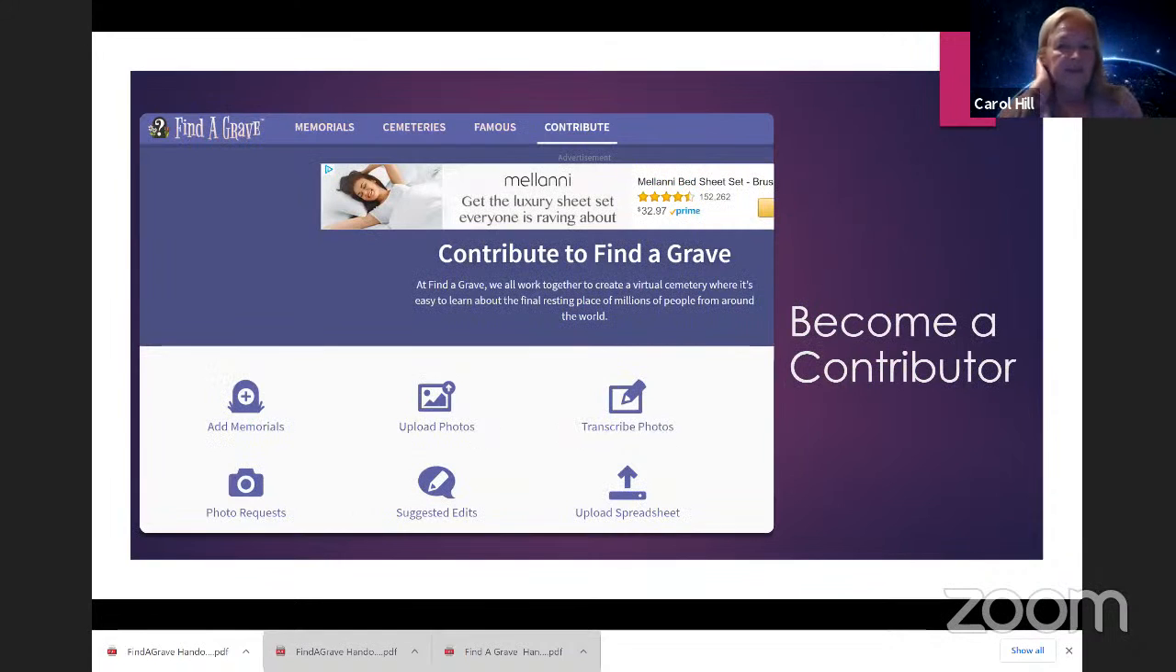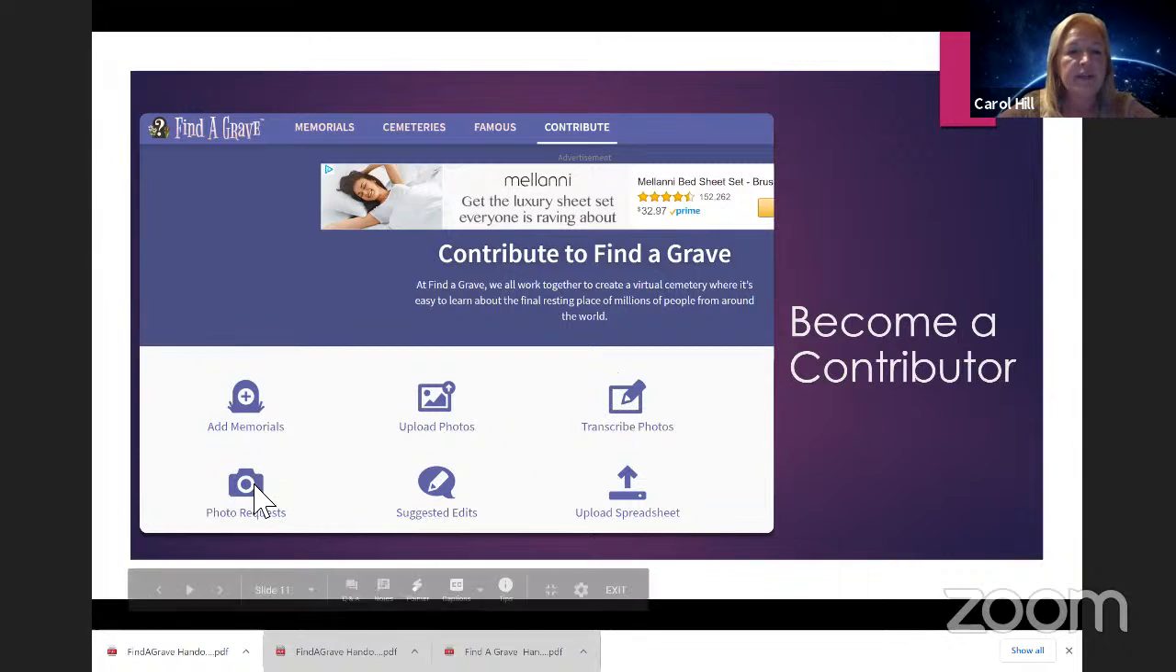Okay, so another tip is to make sure to become a contributor so that you can get all the benefits from being a member of FindAGrave. And this tells you what it is. If you become a contributor, you can add memorials yourself, you can upload pictures, transcribe photos, do photo requests, suggested edits, and also upload spreadsheets.